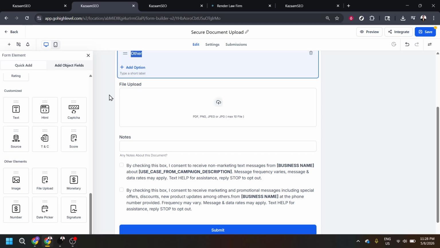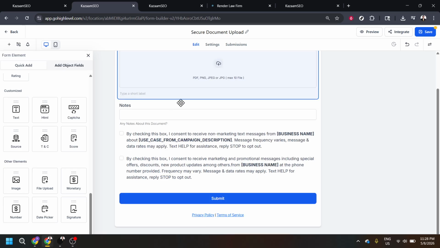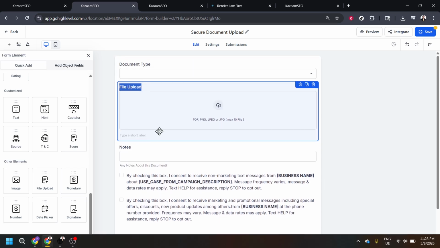Next, add a file upload field. This is where clients will attach their documents. Keep the label clear so clients know exactly what to do. If you use format or size guidelines internally, note them in the field description to reduce back and forth.